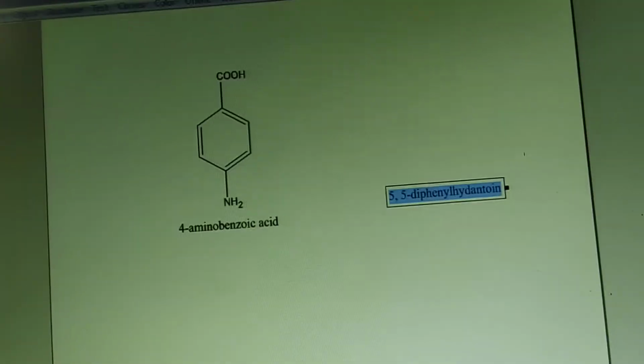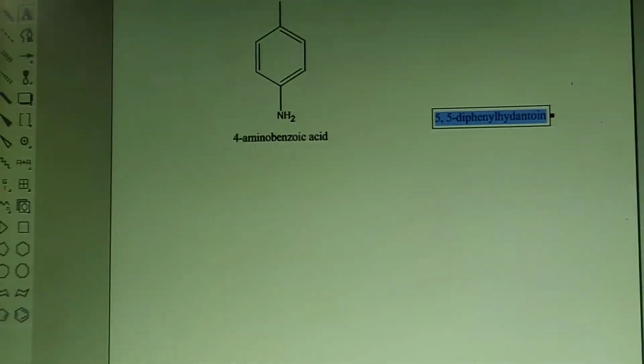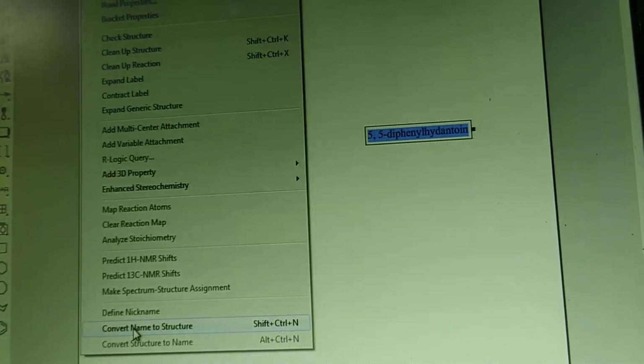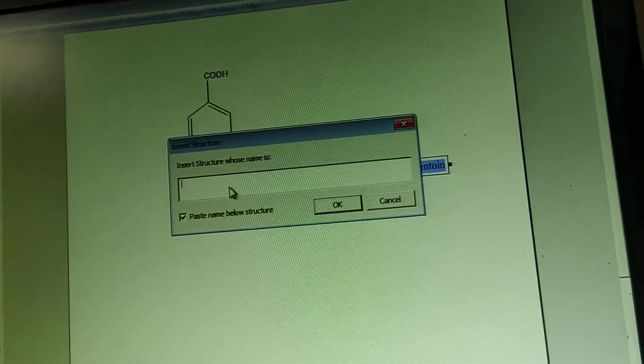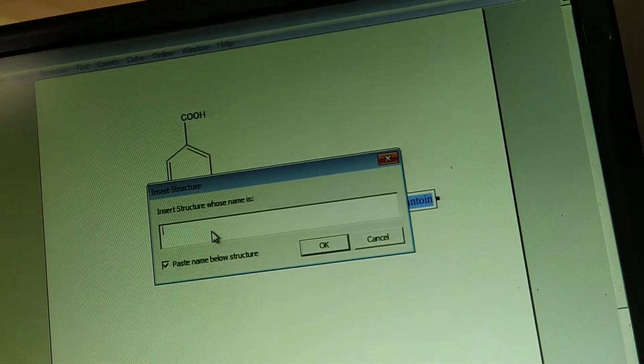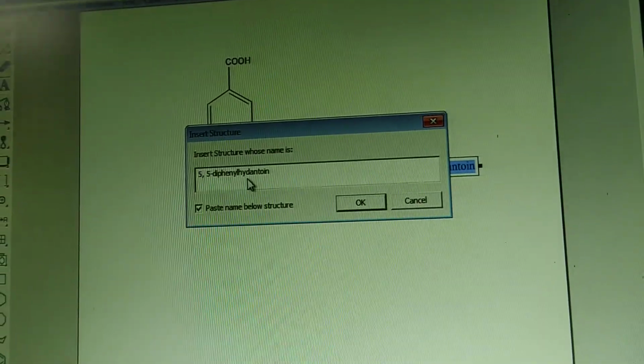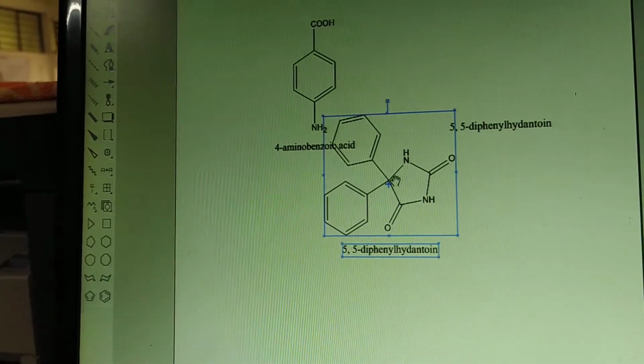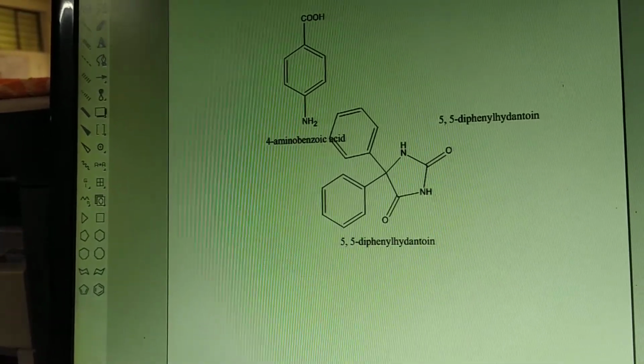Now I am selecting this and copying it. Now going for this structure window. Now I want to get name to the structure. So I am getting this. Now I am getting one new window. Just paste here, or you can write the name of the compound directly here, the IUPAC name, and just go for that. So likewise you are getting the structure for phenytoin, that is a diphenylhydantoin.